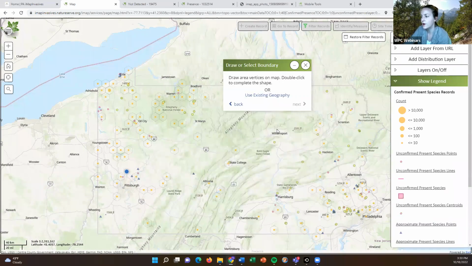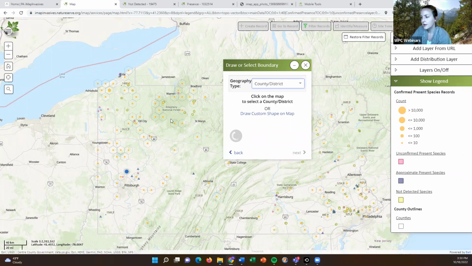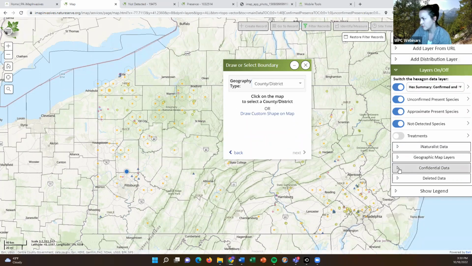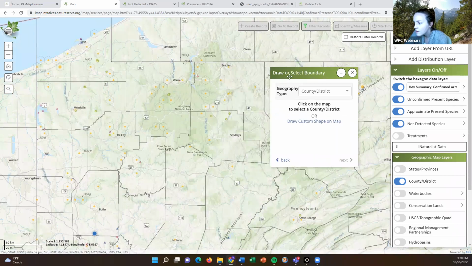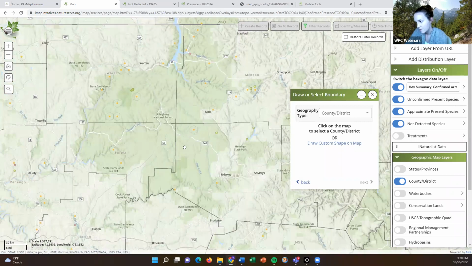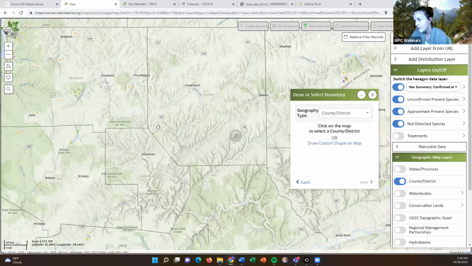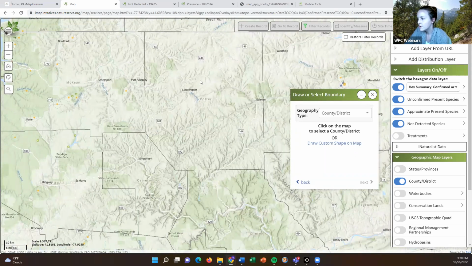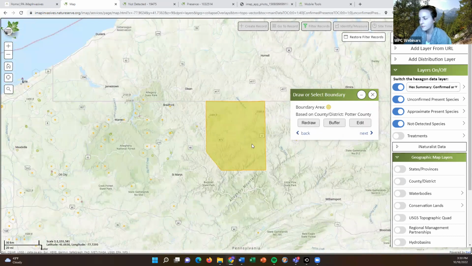So say, for example, I want to know what is found in Potter County. So I'm going to go ahead and say geography type, county, and I'm going to click on the map. Actually, I'm going to turn my layers on so I know which county is Potter County. Here we go. Okay, I'm going to zoom in here. Okay, Emily, help me out here. There we go. I knew it was around here. All right, so I'm going to click on the map, and it's going to highlight Potter County for me.